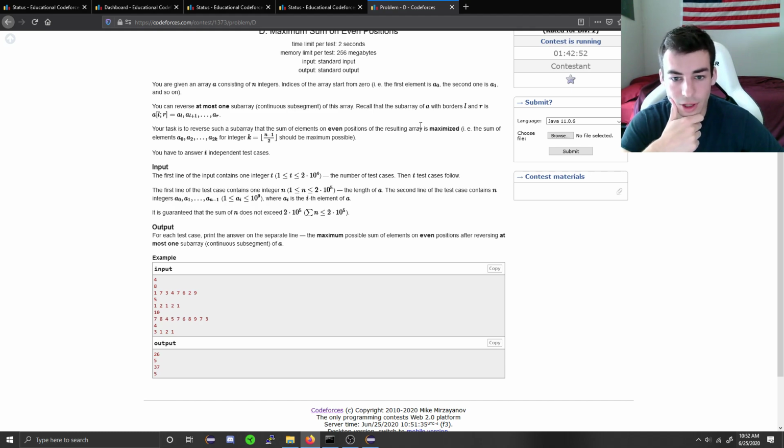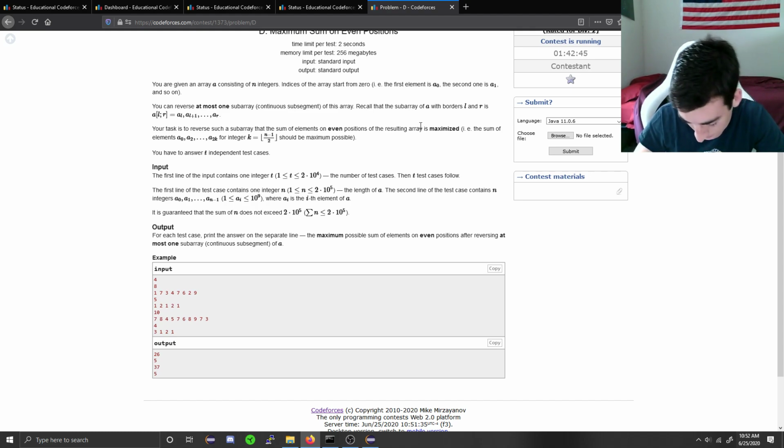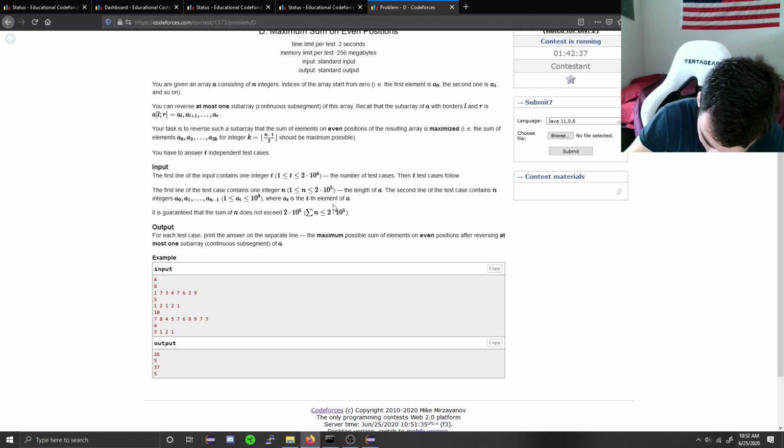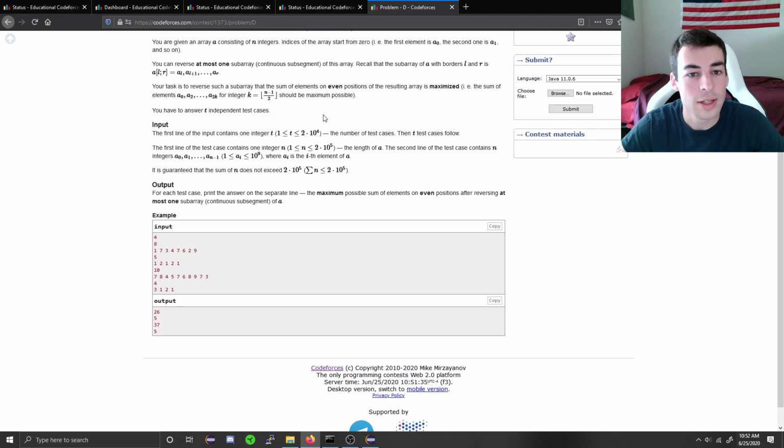So if the length of the subarray is odd, you never actually change anything, right? If the length is odd, everything stays at their parity. So you want the length to be even, and if the length is even, then everything swaps parity. So you lose some continuous range of the even ones, and you gain the odd ones at that range.